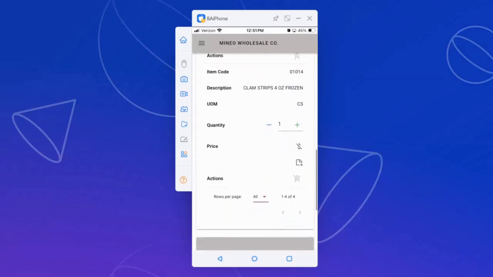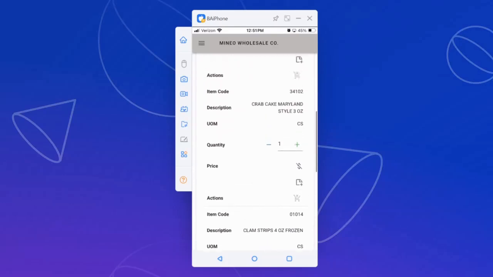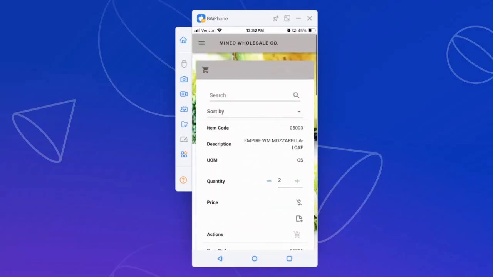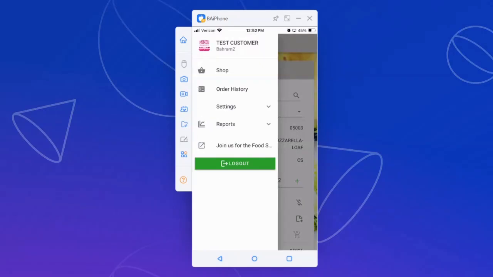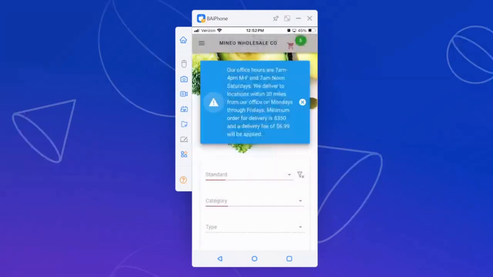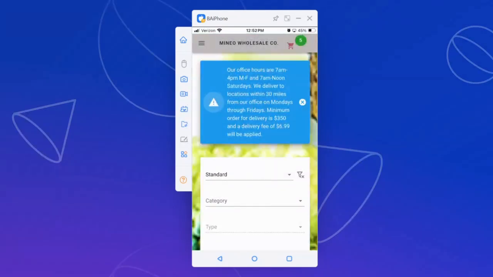But what if you realize that, oh, I forgot to add something or order something? To get back to being able to add to your cart again, on the top left, click on the 3-bar menu icon and then click shop. And this will put you back into order mode.